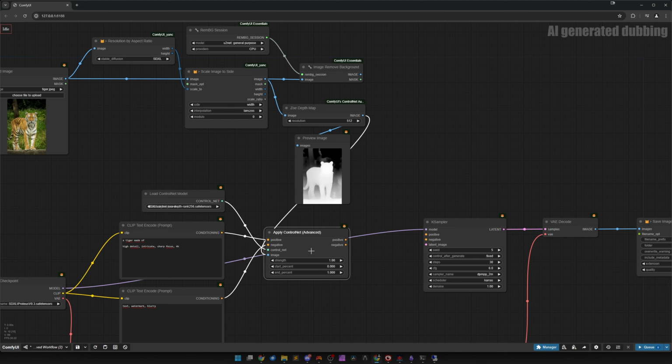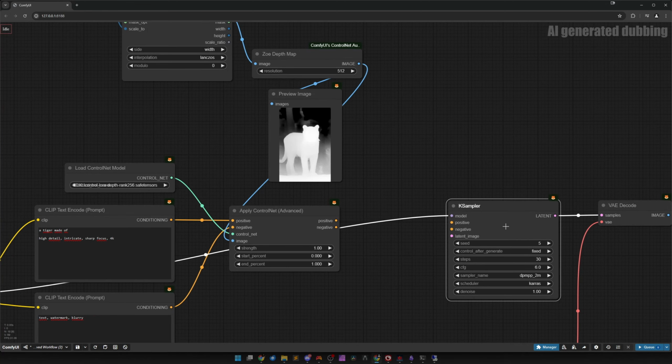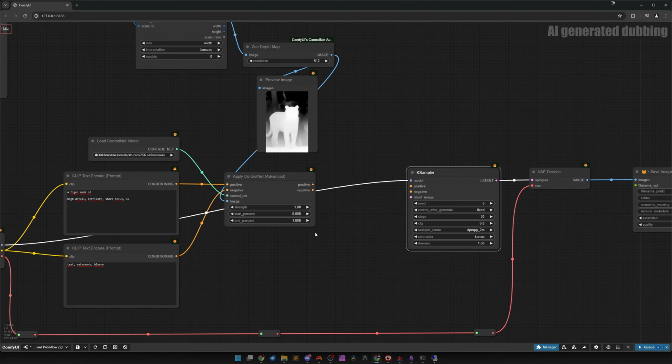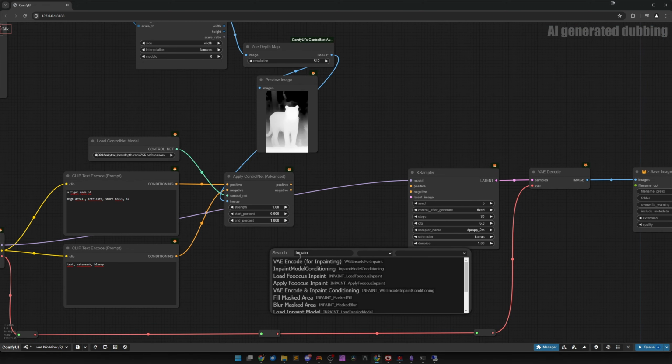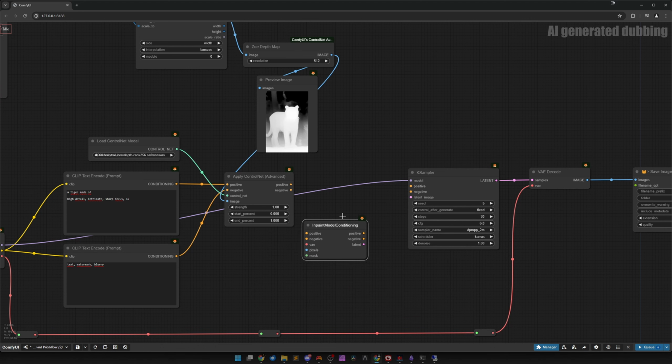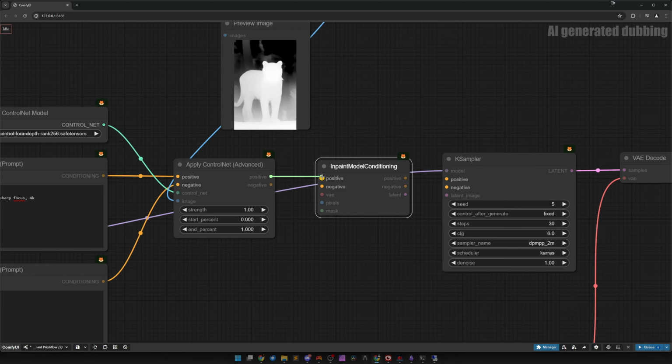Now we could of course connect here. But I just said we're doing an inpainting. To replace the tiger, that's why we're going to need an inpainting node at this point. And then I take inpaint model conditioning. And here we can already see, there are also positive and negative. That means we connect them through here once. And from there they go into the sampler. And we can also take out the latent here.